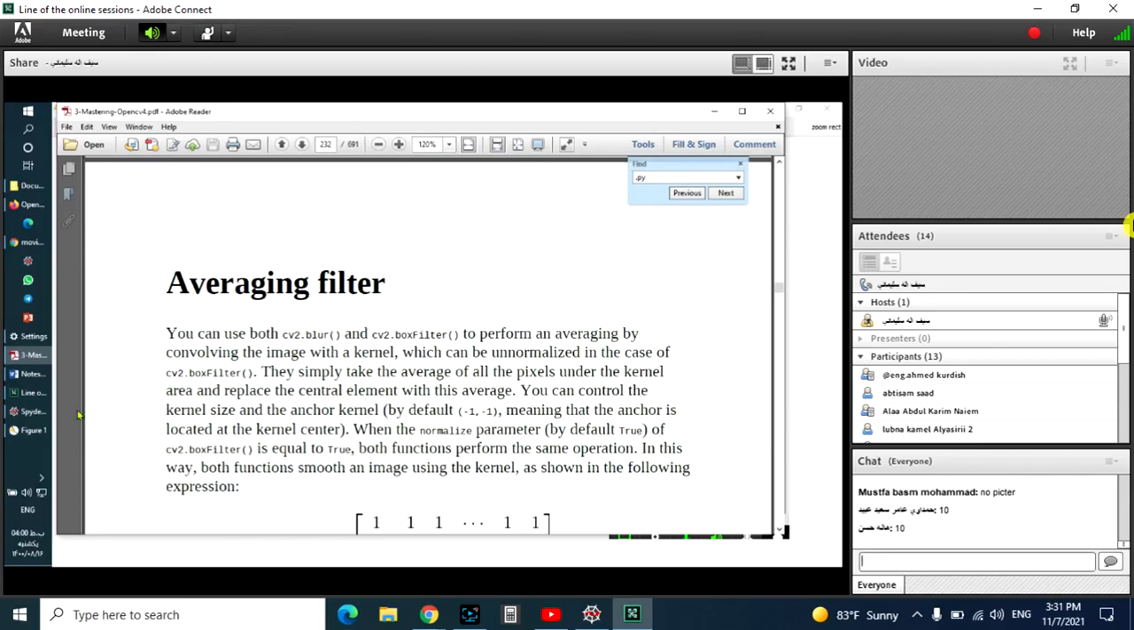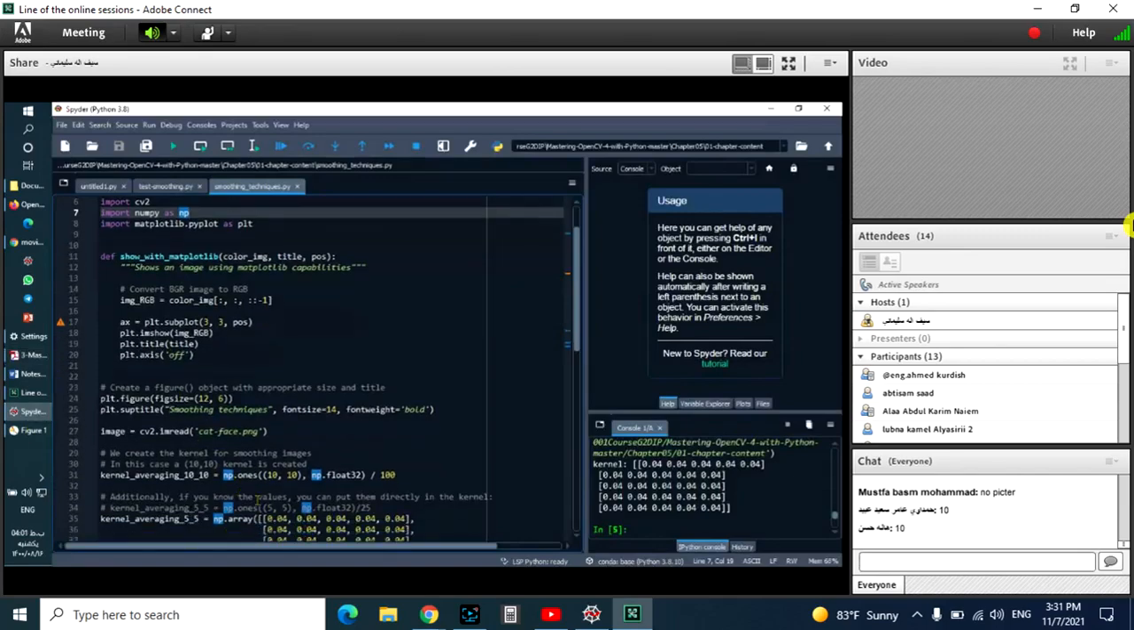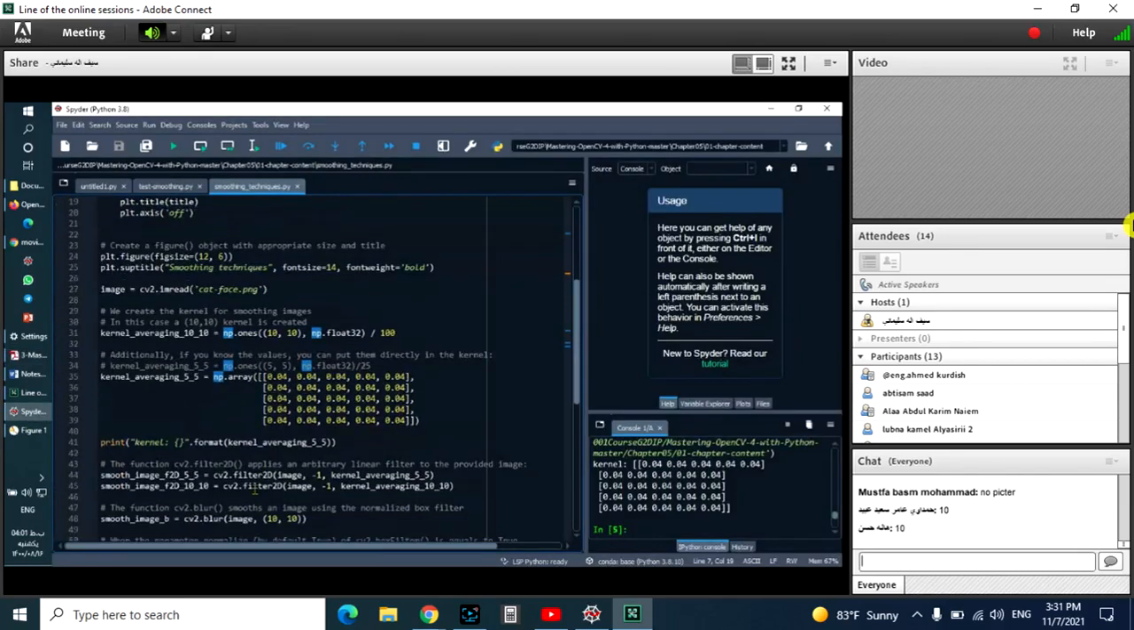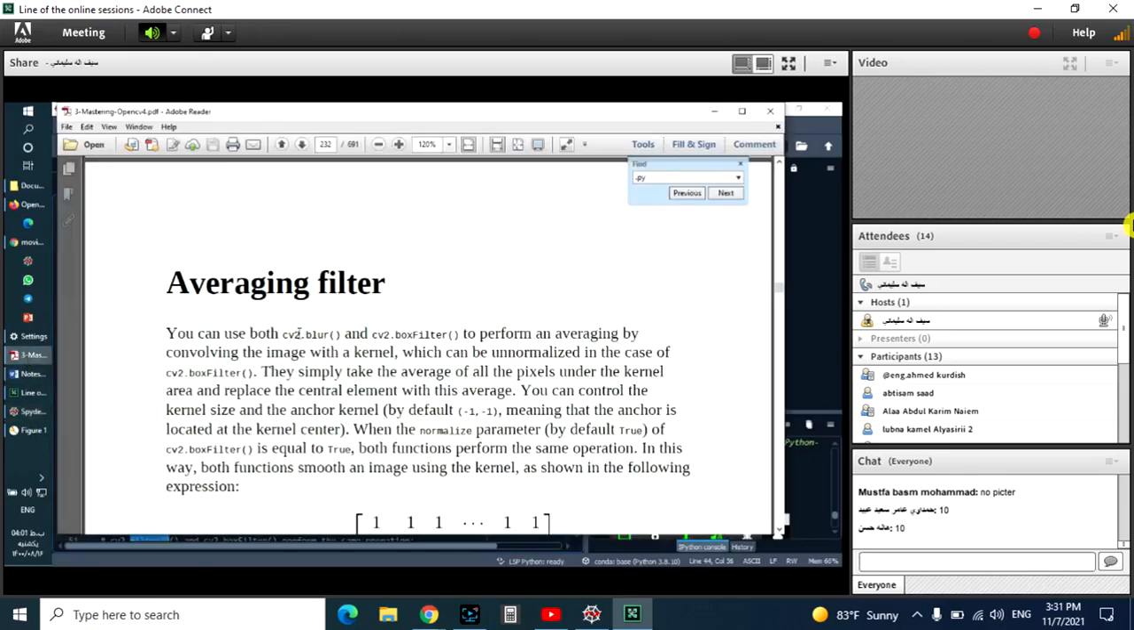So one function is what? It is cv2.filter2D. But we have also another function. We have blur and box filter to perform an averaging by convolving the image with a kernel, which can be unnormalized in the case of box filter. So let's see box filter.